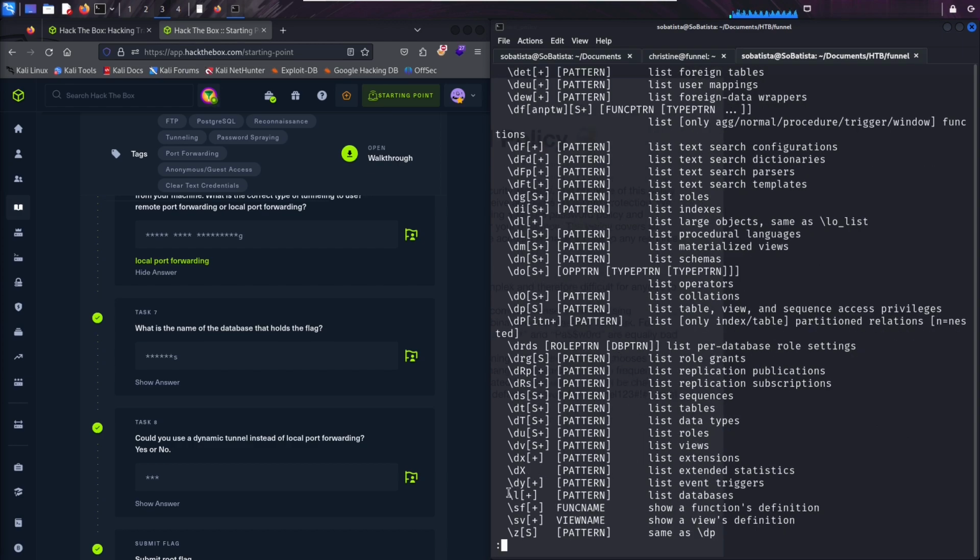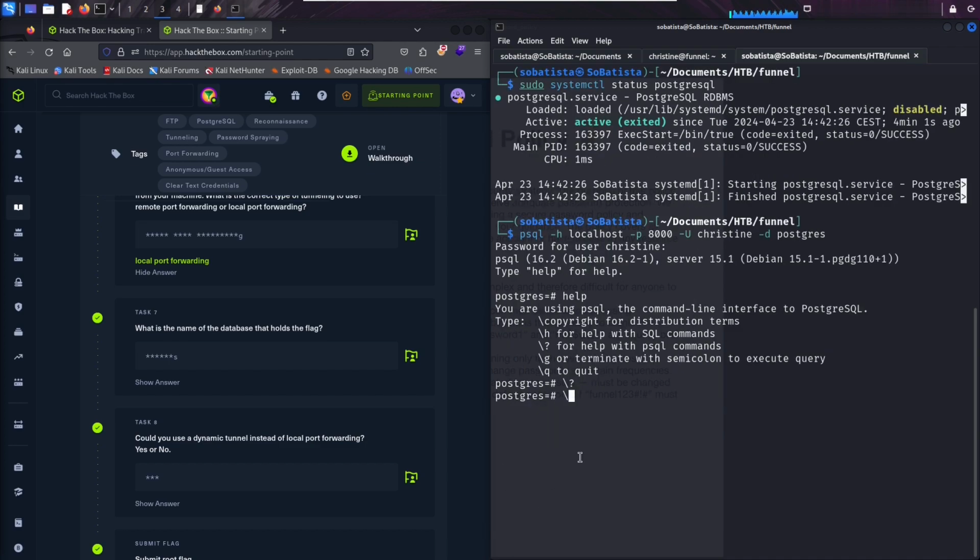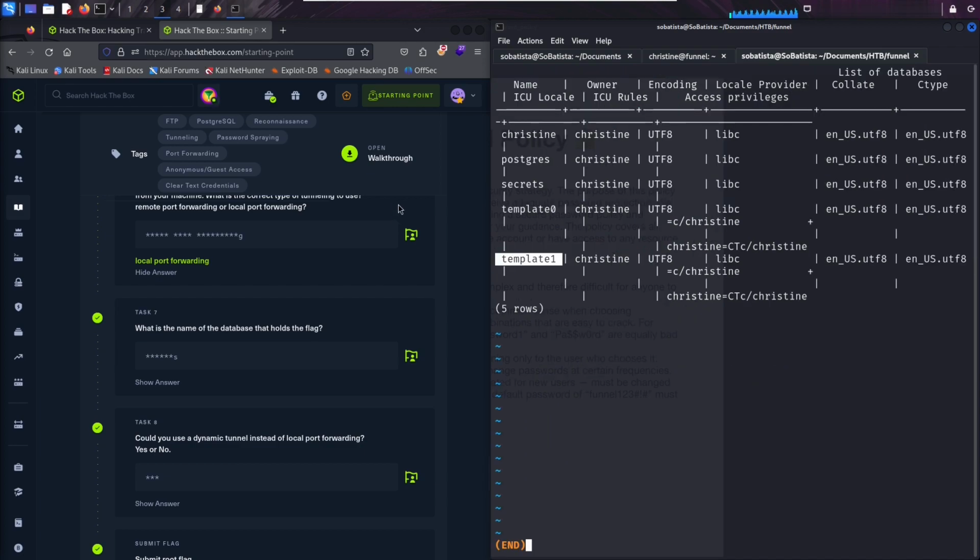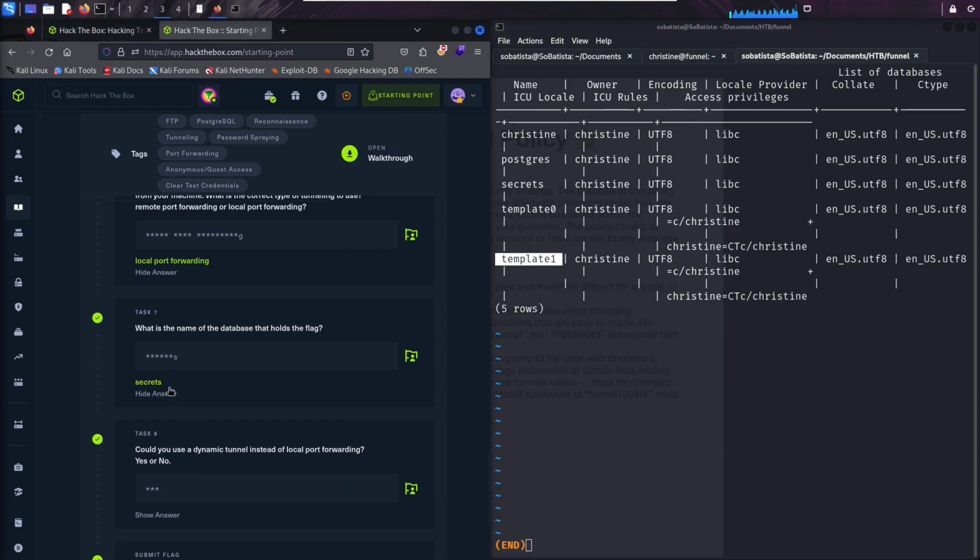Okay, here we have it. Is this one? So let's use it. So we just need to insert this and \l. So with this we can see a database called secrets, and I think that this is the database that we are looking for. So that's our answer to task 7.